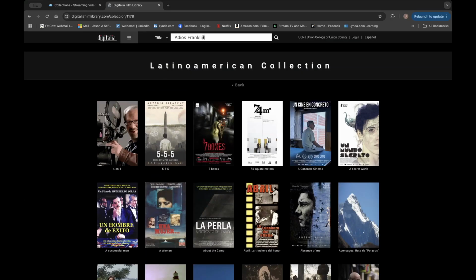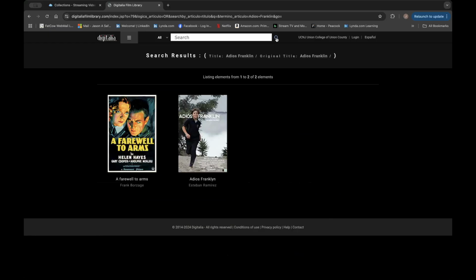We can go ahead and type it into the search bar. We can hit enter here, or we can come over to the magnifying glass and click it. All right, we see that the film we are looking for is Adios Franklin here on the right. They also returned another film called Farewell to Arms. Sometimes that happens.